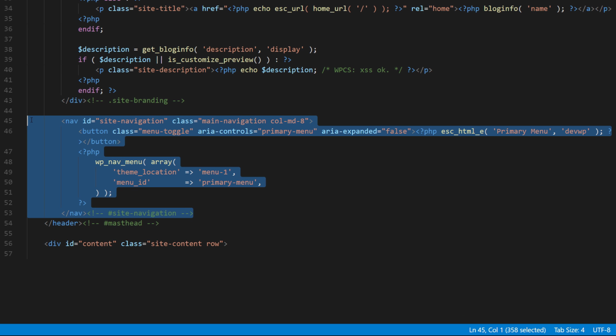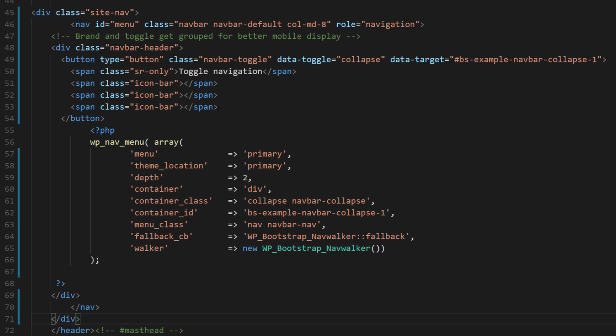Alright, so I'll remove this and just paste in my new code and then save it. What we just did was place in a new section of code. We have our div with a class of site-nav, and then we have our nav element here, ID of menu, class navbar default. We have the 8 columns, and then we have our navbar header over here. Then we have our button over here for when it's toggled.